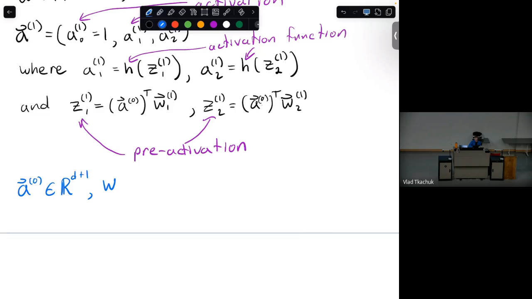There are these weight vectors, W1 and W2 for the first layer. What are their dimensions? Well, same thing we've always seen, R of D plus 1, because it has to be a dot product with the input feature. Now it gets more interesting.